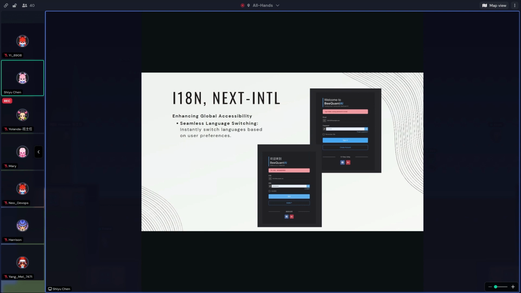As you can see on the right, these are actual screenshots from our project demonstrating how our application can seamlessly switch between English and Chinese. This has been implemented using translation files managed by robust I18N libraries like Next Intl, which allows us to dynamically load the appropriate language content based on the user preferences.